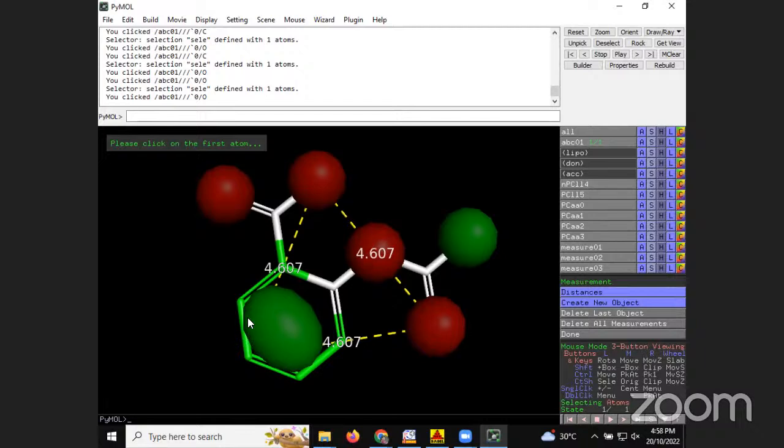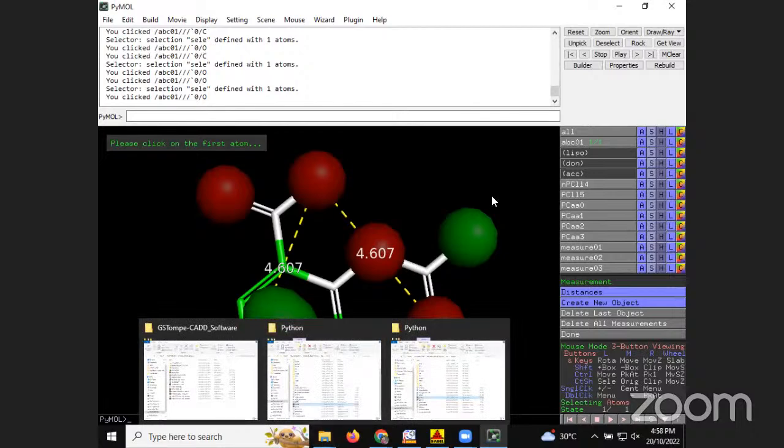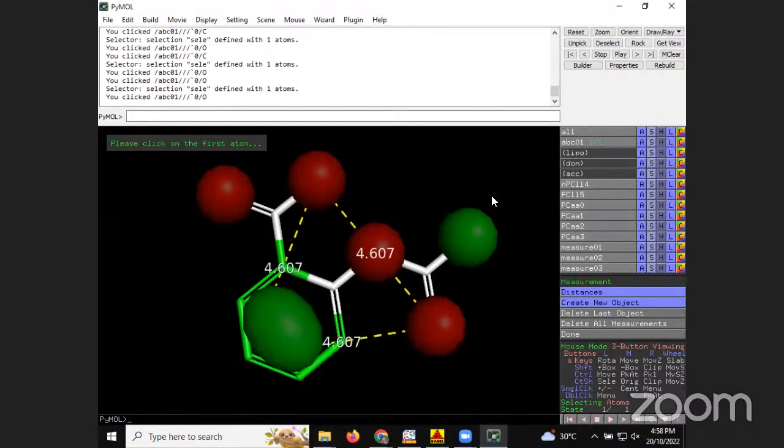Go to Wizard, and in Wizard, Measurement, for measurement of different distances.